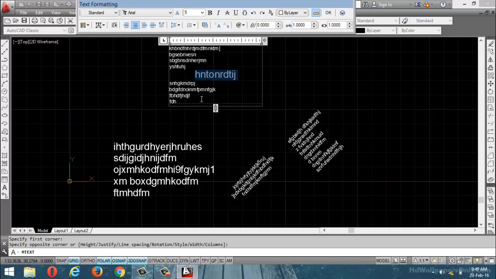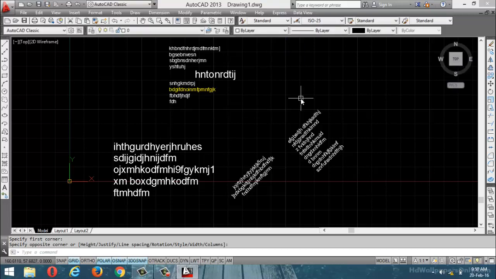Again, I am going to assign the colors also. Now I am going to select this one. Now I am going to change the color for this one. Okay, different colors and different types of properties. Okay, that is the multi-line text.